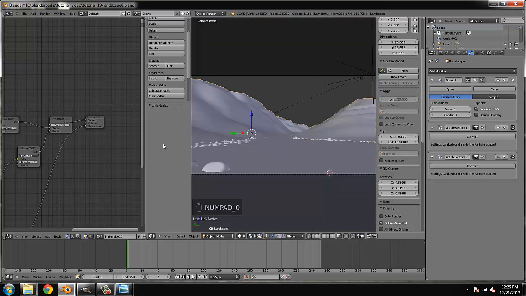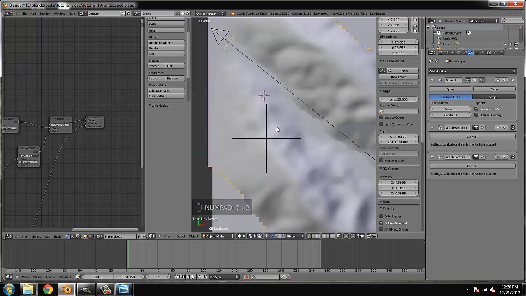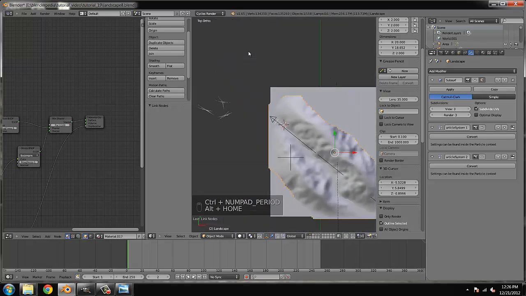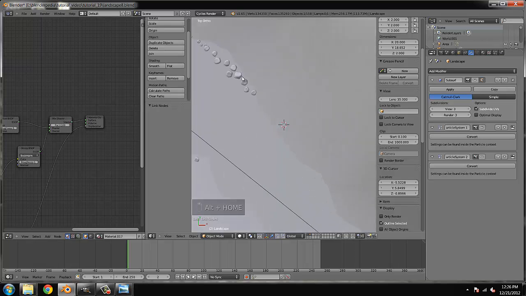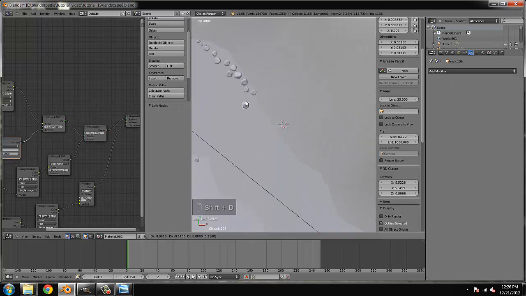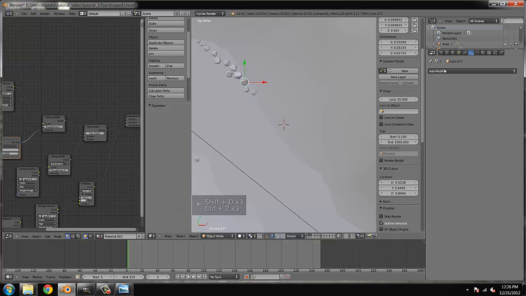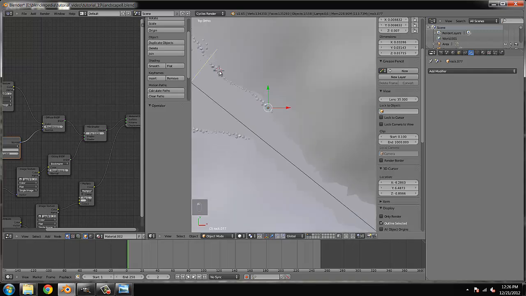So we can see the rocks over there. I just, Alt Home. There you are. Yeah, I just Shift D and make a new one, like that. Not the particle system, because I couldn't put them in the right position. So you have some more control over it.